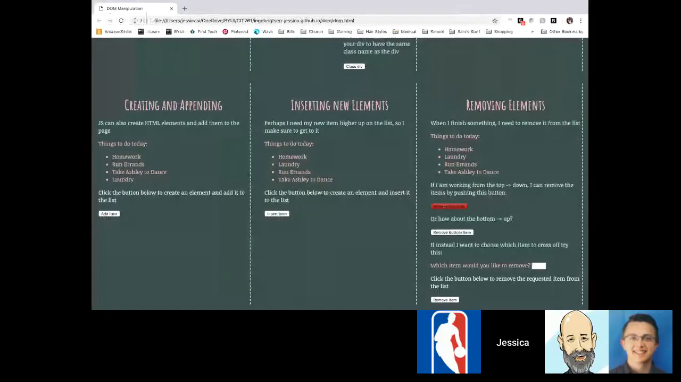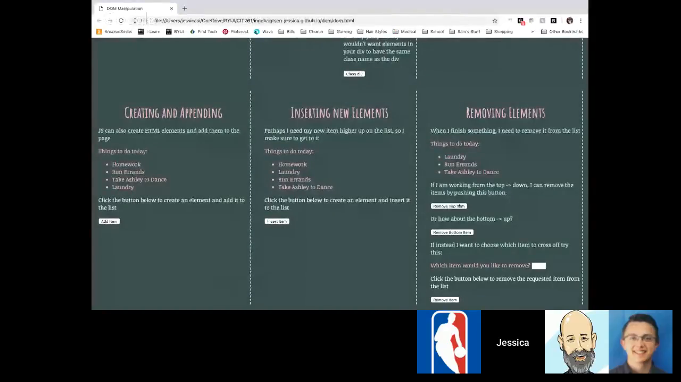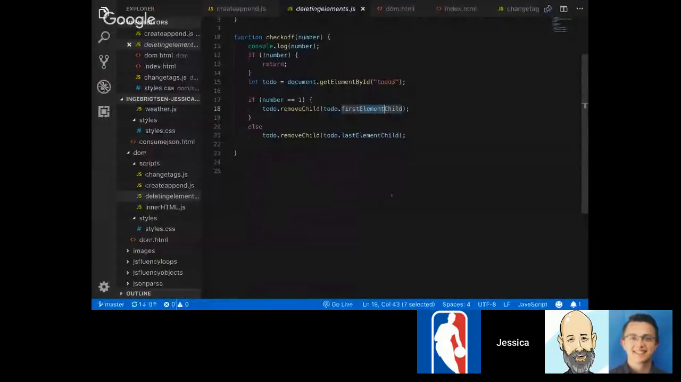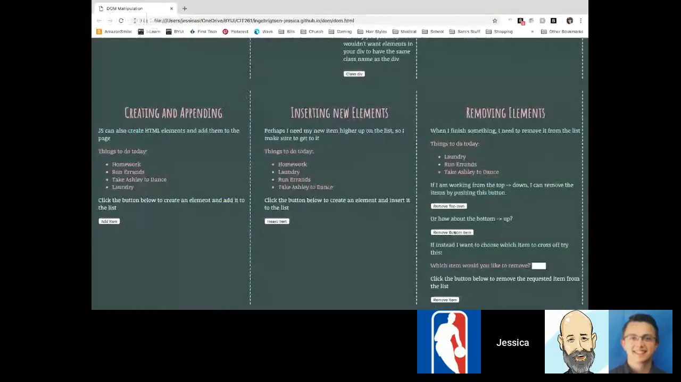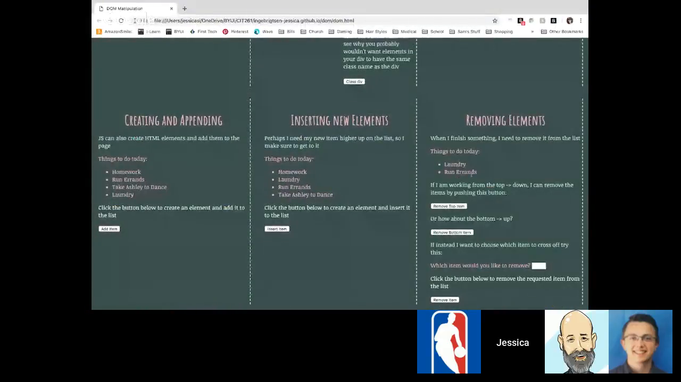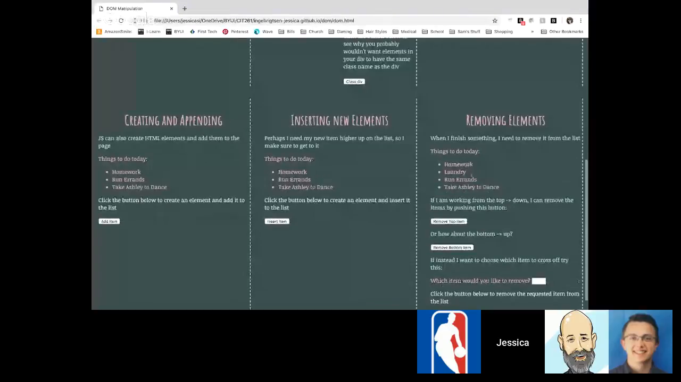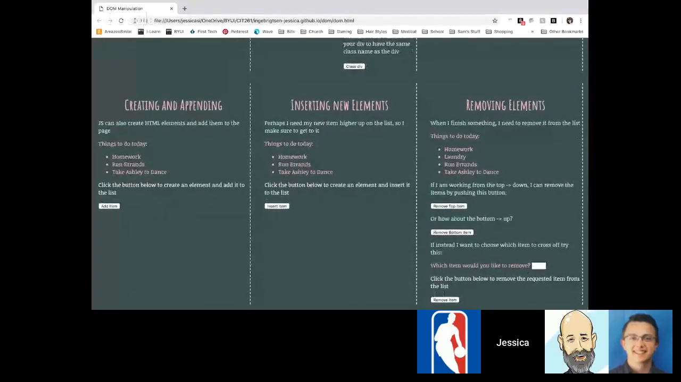So here it deleted that, it said homework, and it deleted the top one. It's the exact same thing with the bottom. You just do last element child, and it would remove from the bottom here. But if you wanted to remove a specific element, I did this so that the user could put it in.